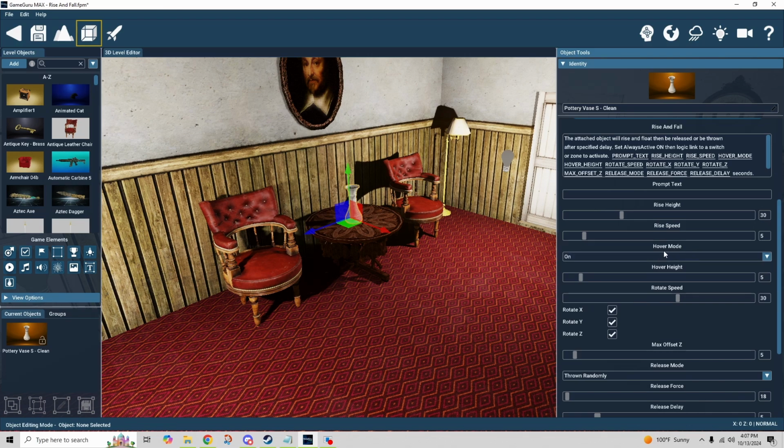We have the hover mode. Well, I chose to turn my hover mode on. And when you do that, then the next few parameters come into play. So with it on, we can choose the hover height, which basically is a variation from where it rises to. So in other words, it would probably float from like say 30 units to 25 and then back to 30 and kind of back and forth. That's the hover behavior.